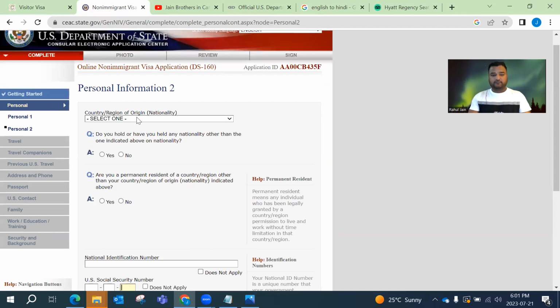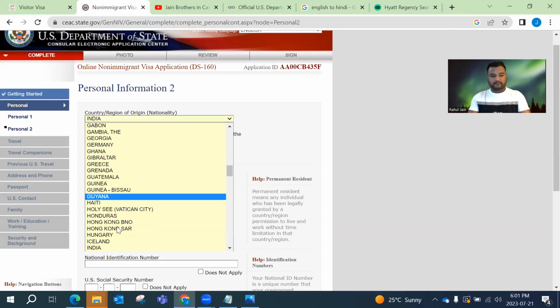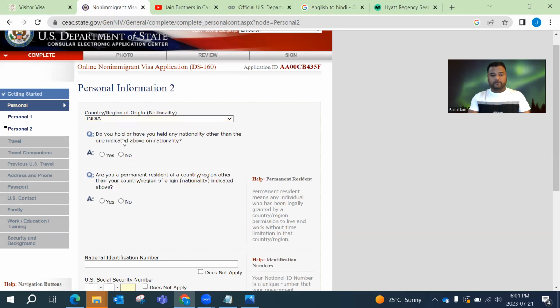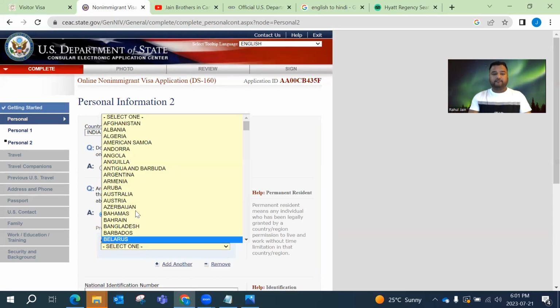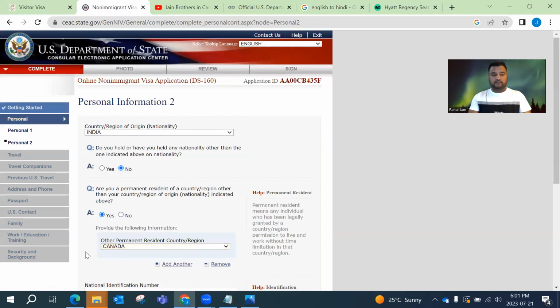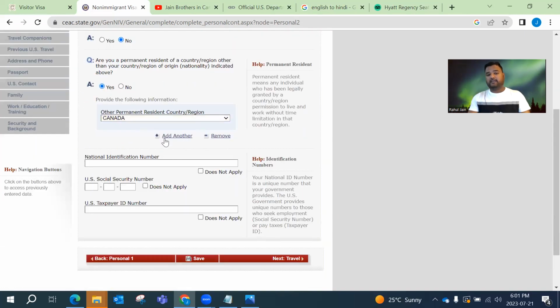So country, region of origin, in my case, it's India. Do you hold any nationality other than the one indicated above? In my case, it's no. Are you a permanent resident of a country other than the country mentioned above? In my case, it's yes, I'm a permanent resident of Canada. If you have any other residency, you can click add another and mention your details.